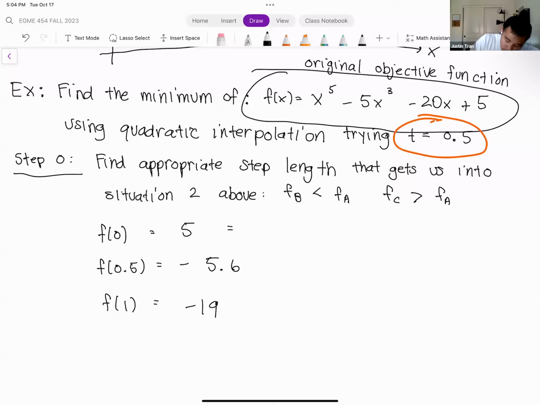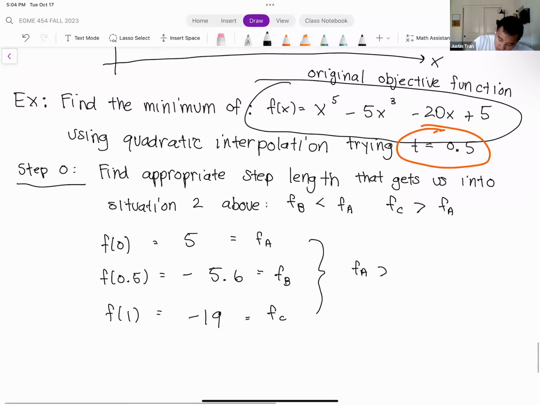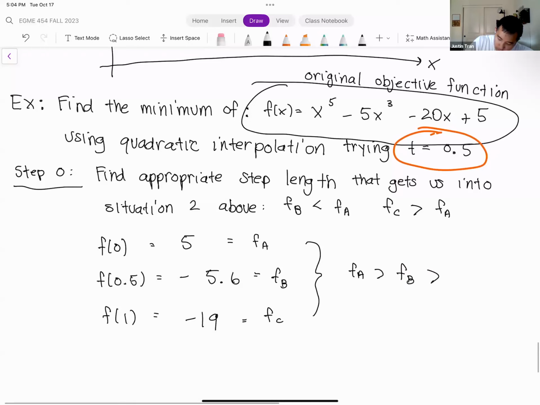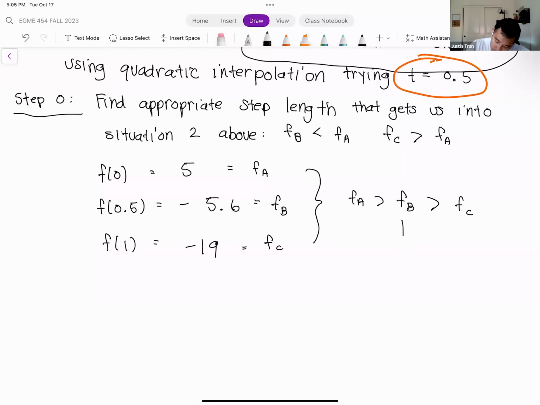Right. So this here, f0, this is fa. F of t, this is fb. And f at 1 here, this is fc. And so these values can be negative too. There's no restrictions on positive or negative here. And so based on these values, we can say that FA is greater than FB, which is also greater than FC. So our function is kind of monotonically decreasing from XA to XB to XC. So this right here is situation 3 from above.